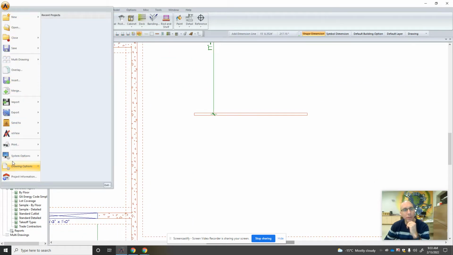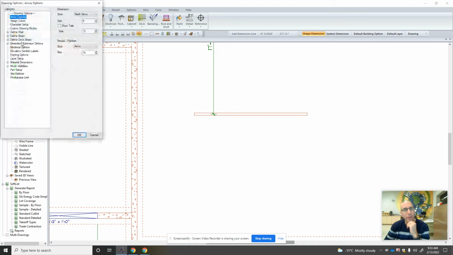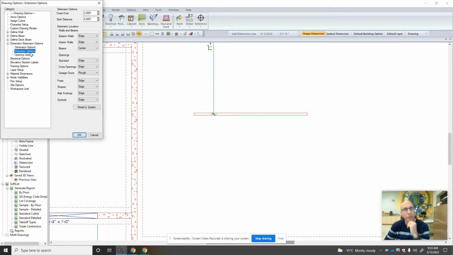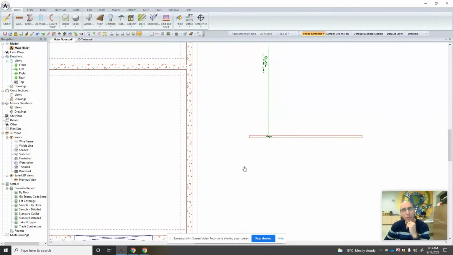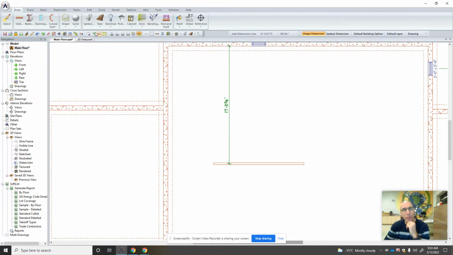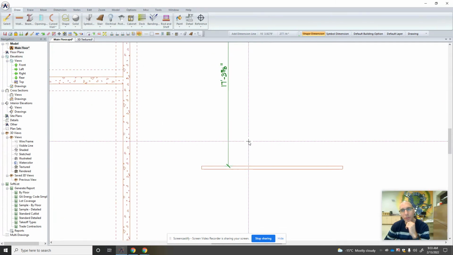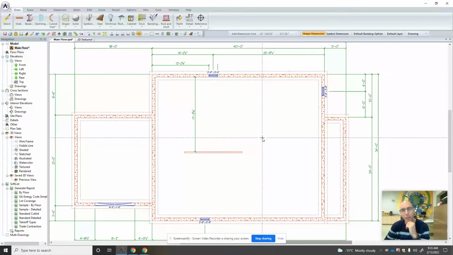Let's go back in here, drawing options, dimensions and extensions. Beams are center, interior walls are edge. What about dimension options? Interior walls are center. Let's go to edge. Click OK. Try that again. Again, you can just do the math. That's fine, except it's a little more difficult. So now if I do that, it takes me to the edge of my wall, which is what it looks like on our technical plan.